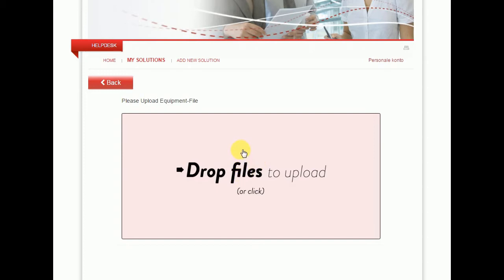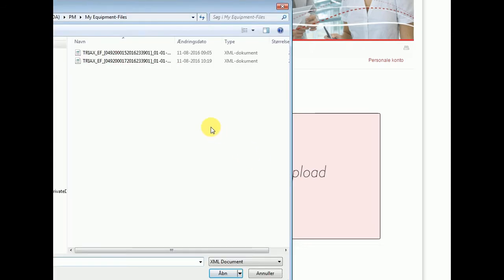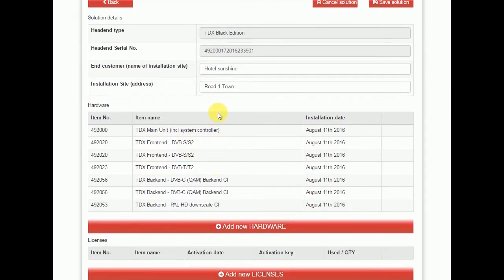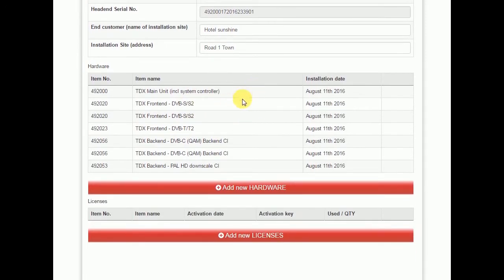I can now either drop the equipment file into this box, or I can click on the box and the Explorer window is opening up, and I just simply choose the latest generated equipment file for the specific solution. Double click, the equipment file is read, and now I have access to add new hardware or add a new license if needed.